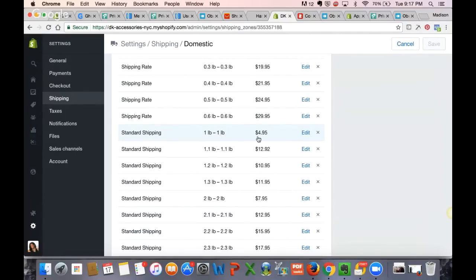So when they check out, not only are they going to pay the $15.95 for the selfie stick, they're also going to pay $4.95 for shipping. And let's say they bought 1 Harry Potter bracelet for free and 1 selfie stick. So there is the variable 1.1: 1 paid item, 0.1 free item. At that point, they'll be paying $12.95 for shipping.